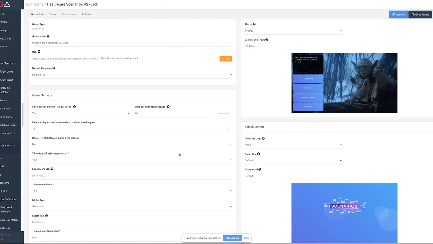So whether you're coming back and editing an existing Scenarios game, or you're creating it for the first time, this is the screen that you'll be presented with at first. And this is where you're going to apply all of the default settings and game information for your particular Scenarios games. And so right away, there's the name, the specific URL for your game at which your users can access.